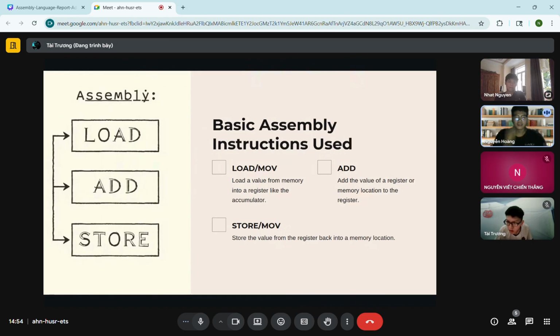It's about the basic assembly instruction use. It has three parts. I will introduce you to the assembly instructions. First is LOAD: it loads a value from memory into a register like the accumulator. The second is ADD: it adds the value of a register or a memory location to a register. And the last is STORE: it stores the value from the register back into the memory location.